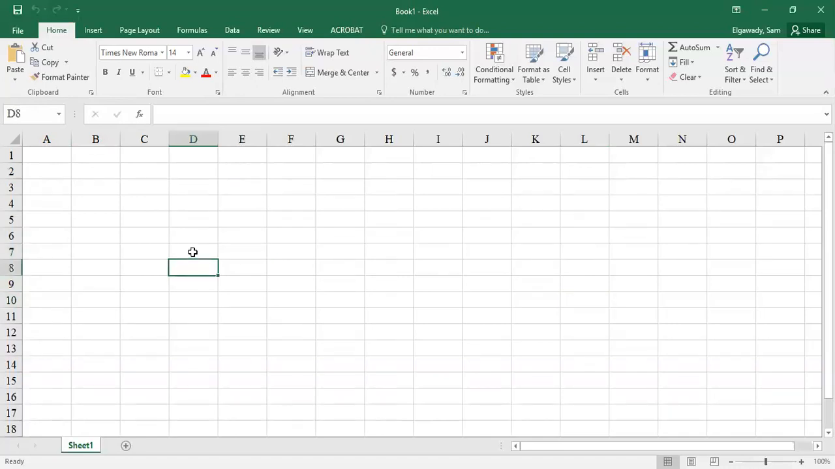Why are we using cells and addresses? We use cells to save data inside them, create formulas. So it's a dynamic way of storing data. And we use the address to refer to these cells. Good. So this is the formula bar.